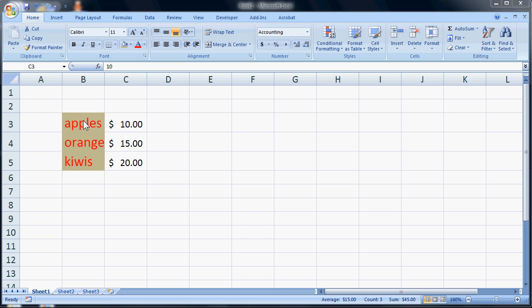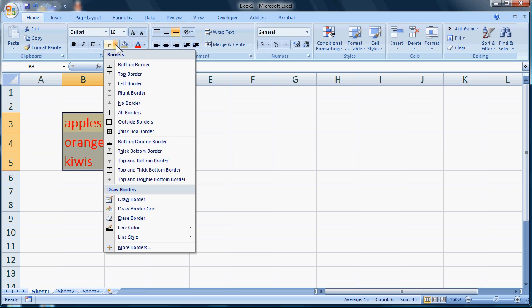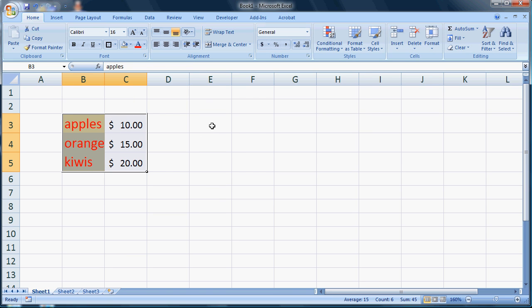Okay, now let's draw a box around our cells. I'm going to select all these cells, and up here you can draw different types of borders. I'm going to do the one that says thick box border, and then if I click off of it, it puts a box border around there.